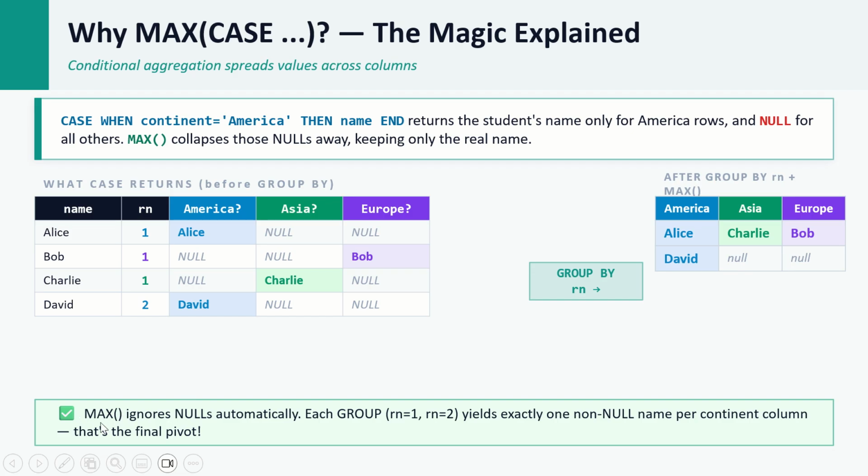So this is written here also. We have covered in the slide that max ignores null automatically. Each group, row number equal to 1, row number equal to 2, yields exactly one non-null name per continent column. That's the final pivot. So this is why we have used max case here.